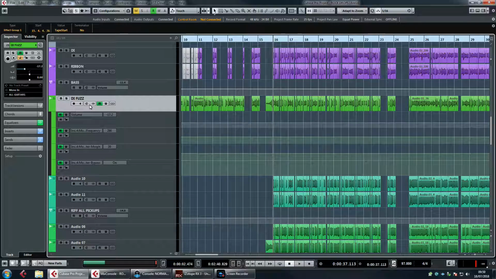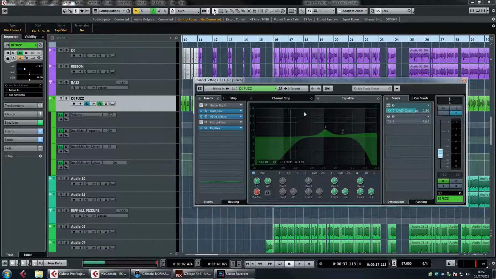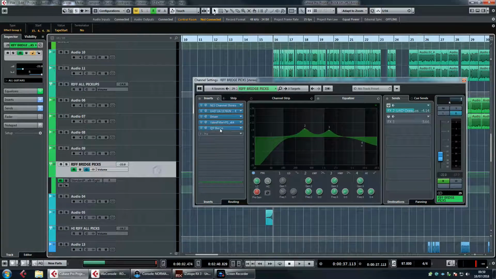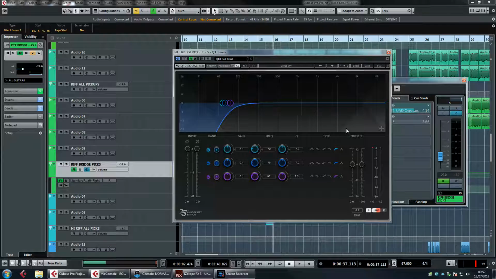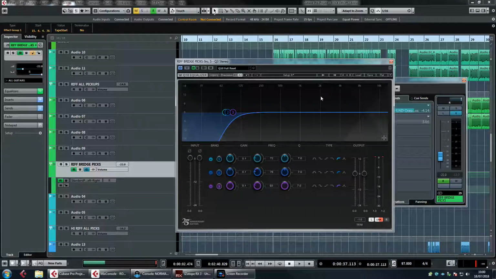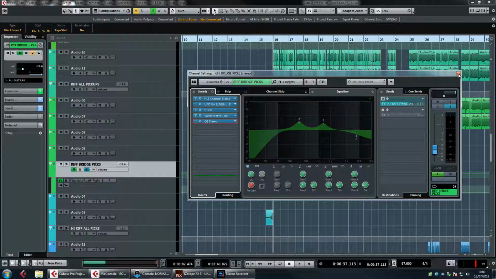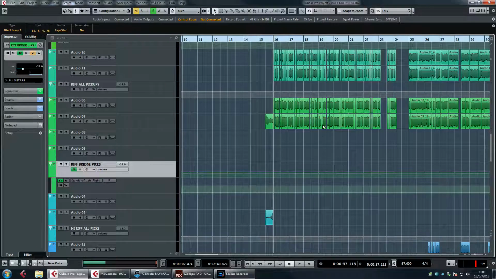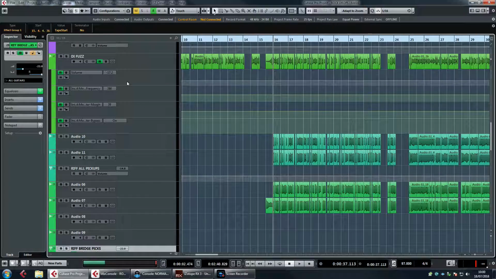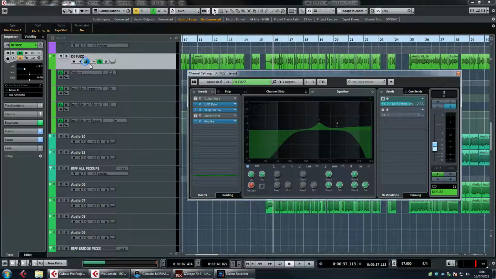So what I mean by surgical or clinical EQ is something like this. One of these parametric looking EQs. Let's see if we can find another one. So yeah, like this. Something where you can look at the frequency spectrum and pinpoint certain frequencies and use it a little bit more surgically or clinically, just to clean up your instrument or sound.